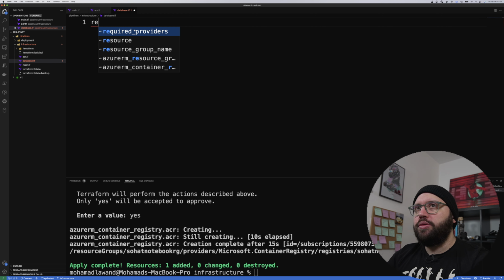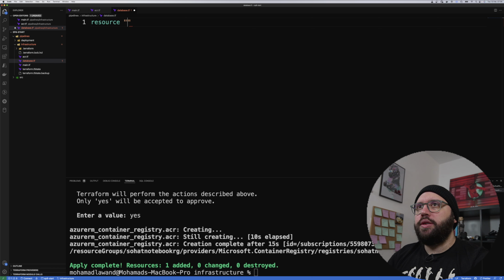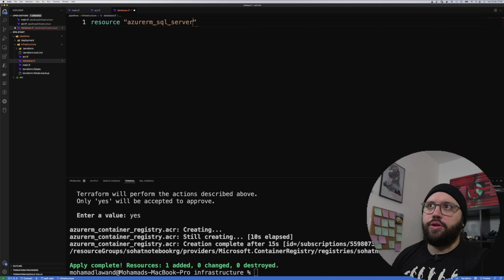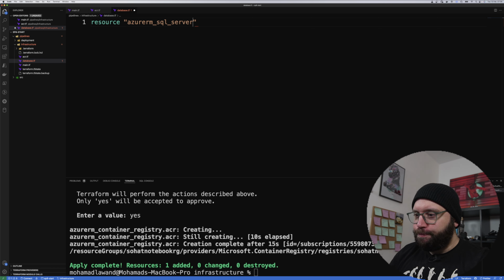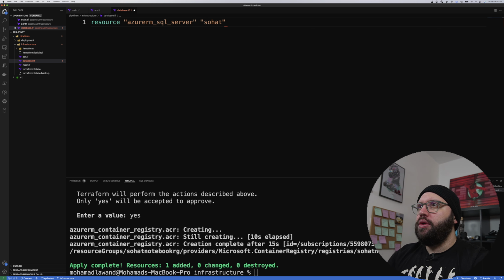So it's going to be a resource, and it's going to be azurerm_sql_server. So basically a database, we cannot just create a database. We need first to create a SQL server, and then we need to add the database to that SQL server. So now let's create our SQL server first. So we're gonna call it Saha DB server. I think it's a good name.